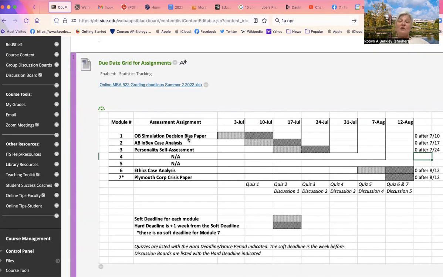And then once I put in the 0, the next module will open for you and you can continue through the module. So just be mindful that you need to get that work done in order to proceed through the assignments. So each assignment has a soft due date, or the normal due date for the class, and then the hard deadline here, which includes the grace period.